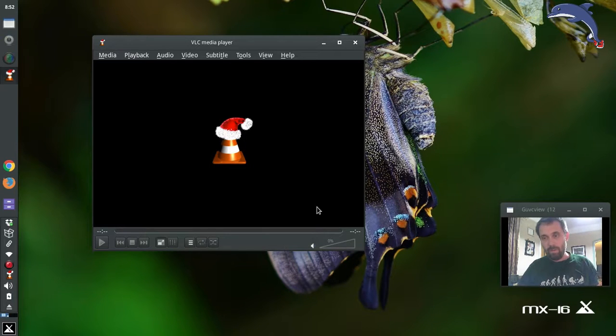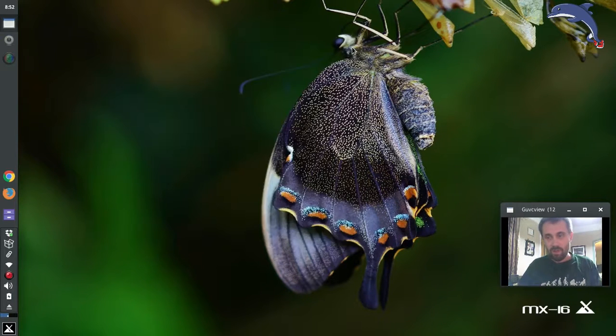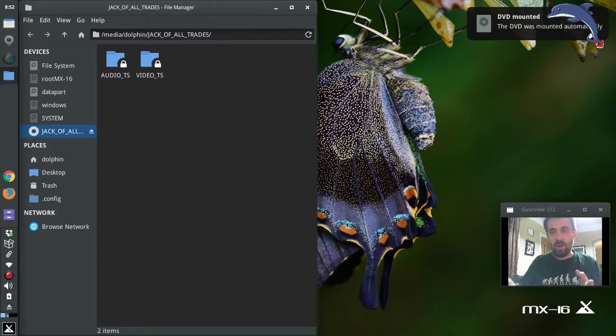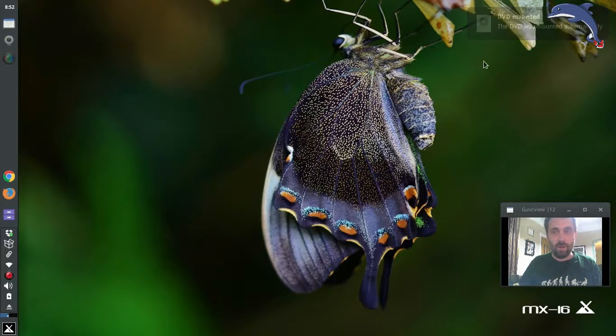What do you do when you have that issue? Well, you install a library called libdvd-css. Actually, two in this case. How do you do that in MX? It's not in our default repository. Okay, there's the file manager mounting the thing.